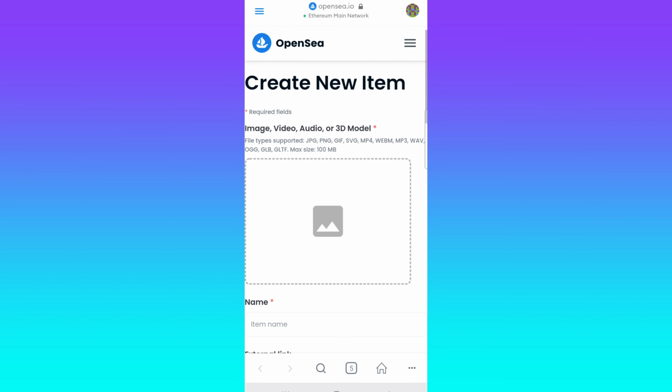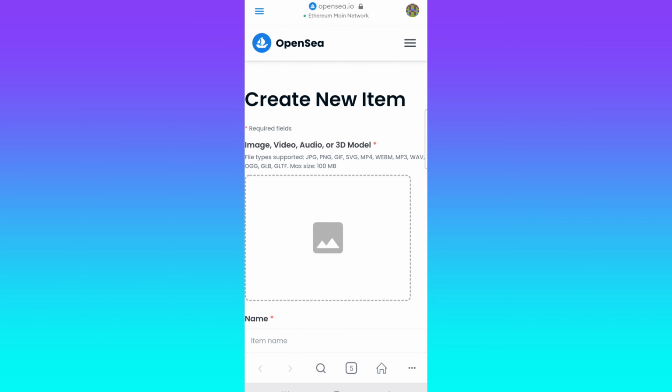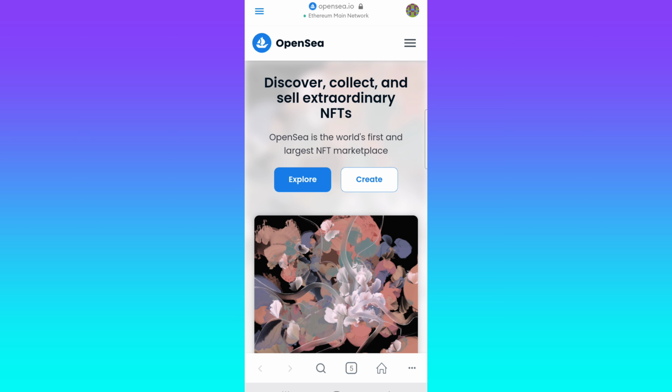But if you want to explore NFTs, what you want to do is go ahead and tap the icon again that says OpenSea, and you can press the explore button, which is going to be right here.